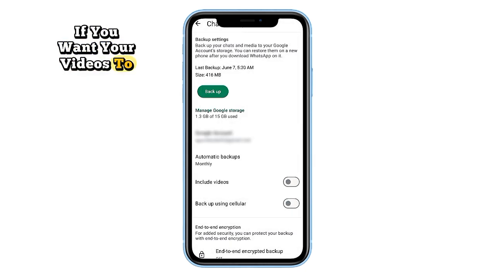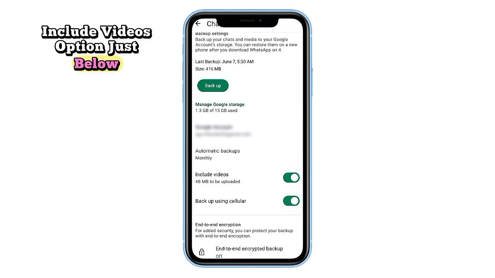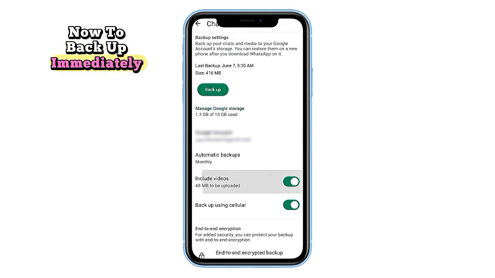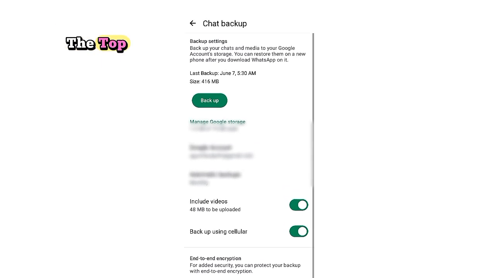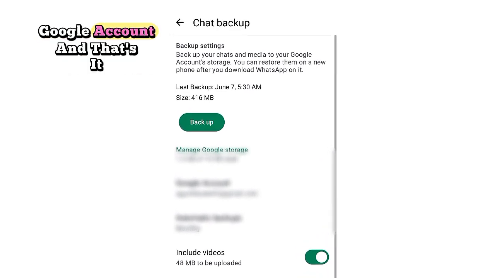If you want your videos to be backed up too, go ahead and toggle on the Include Videos option just below. Now to back up immediately, simply tap the Backup button at the top. WhatsApp will begin saving your messages to your selected Google account.